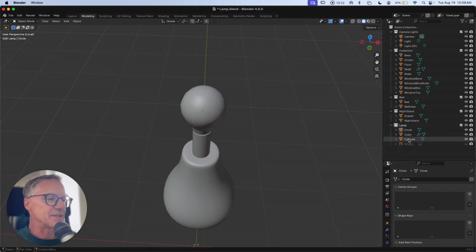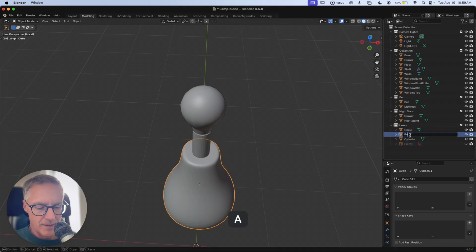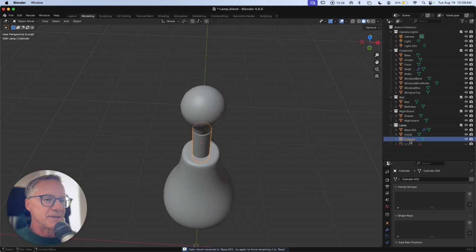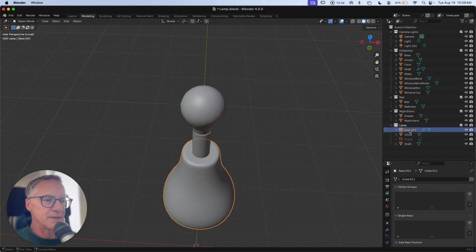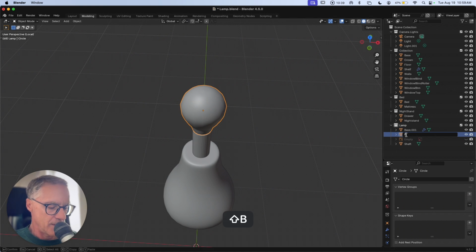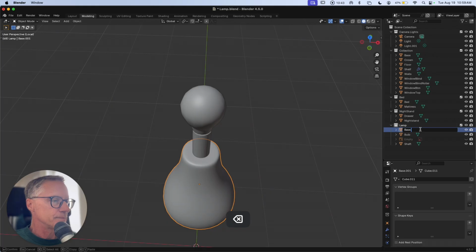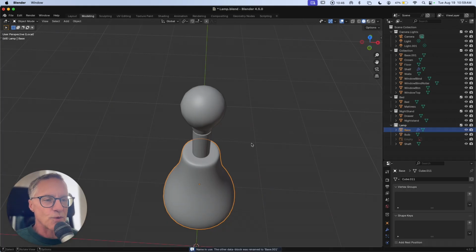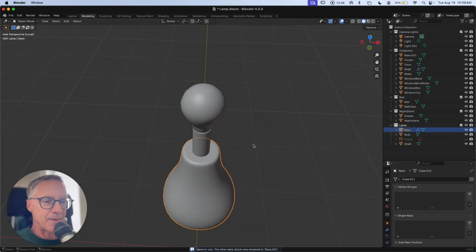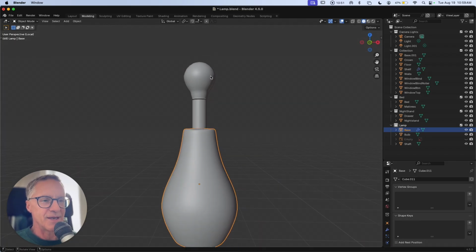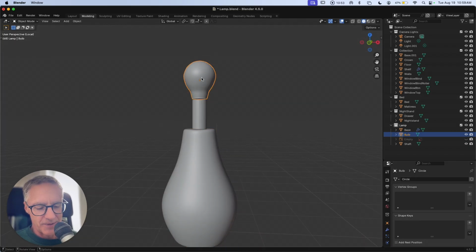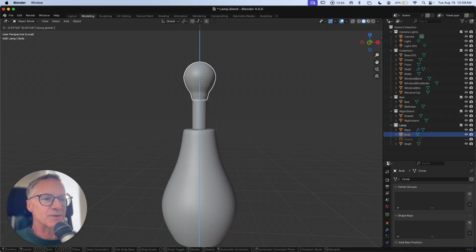And actually, we'll give these things some names. So this is the base. This is the shaft. And this, oh yeah, and this is the bulb. Naming stuff keeps you so organized, especially when you start combining, adding materials. And actually, you know, I want to move this down just a little bit. So G to grab Z axis, just so it's touching like that.